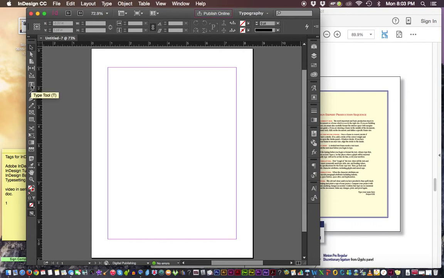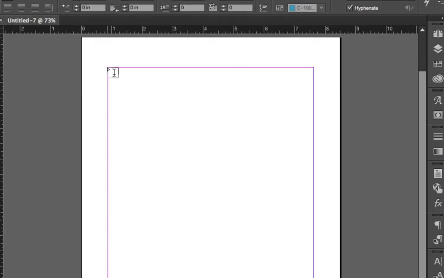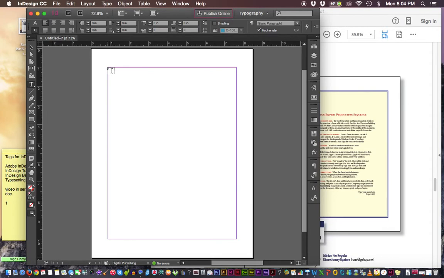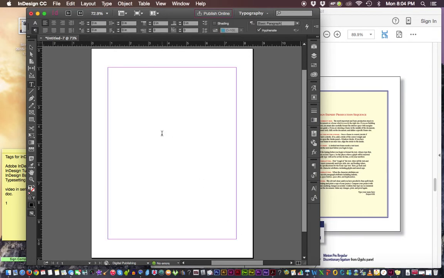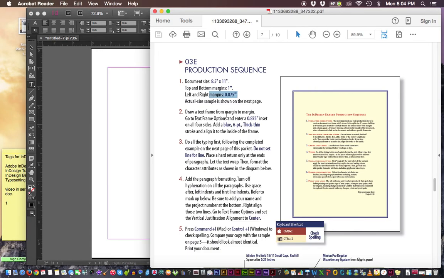Okay, so draw your text frame by clicking in the corner here within the margin. Okay, it should snap to the margin pretty easily. If it doesn't, you can make an adjustment and all the way down to the bottom. So now we have a text frame. Okay, the next thing that we needed to do after drawing a text frame from margin to margin, then we need to enter a 0.875 inset.